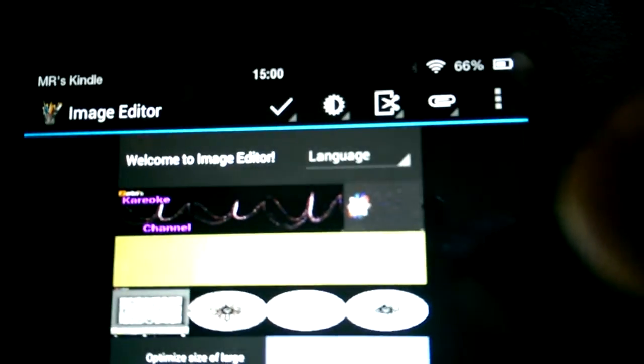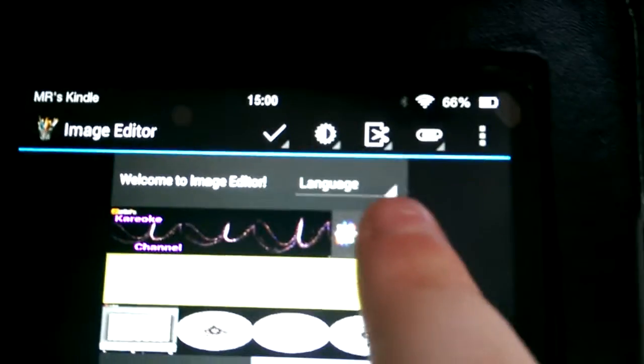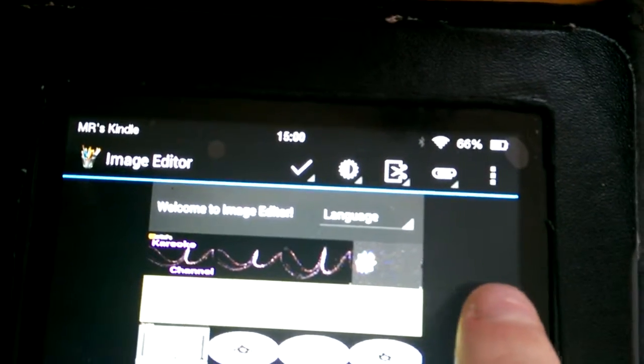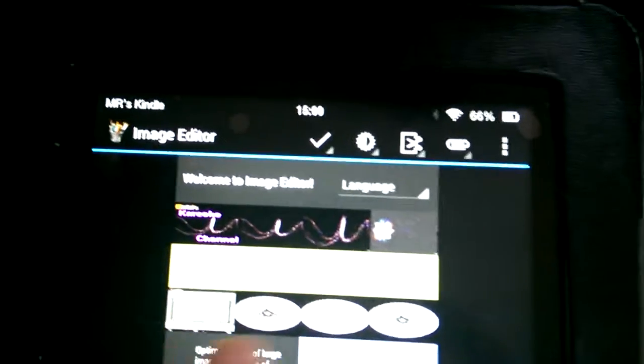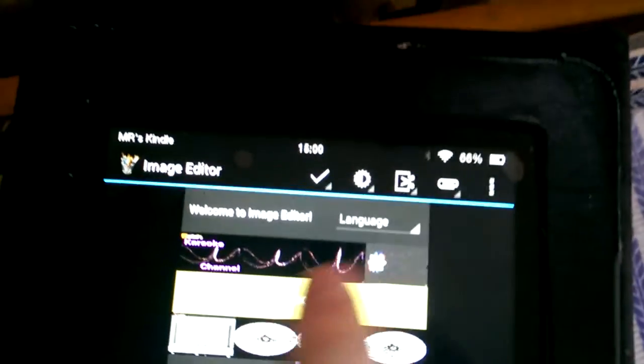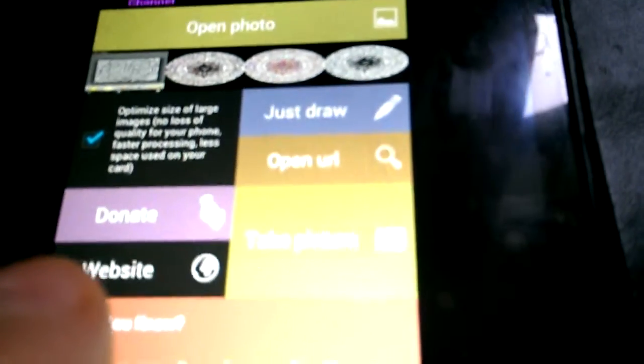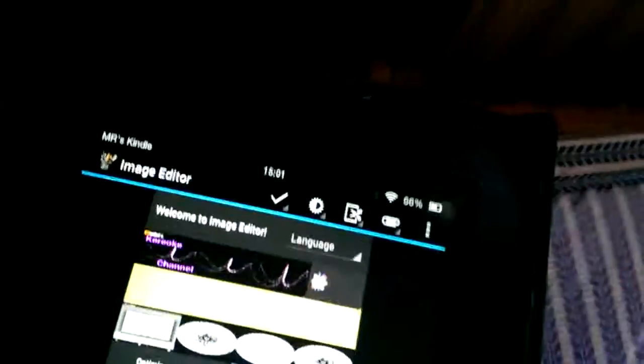There are some really good things. If it focuses, which it probably won't, multiple languages, images that you've last edited. These are images that you can just open that you've made recently. You can open a photo, or open a photo from the web. You can just draw. Because it's completely free, you can donate, but it is powered by adverts for the most part. You can take a picture, which is a pain, but it can be done.